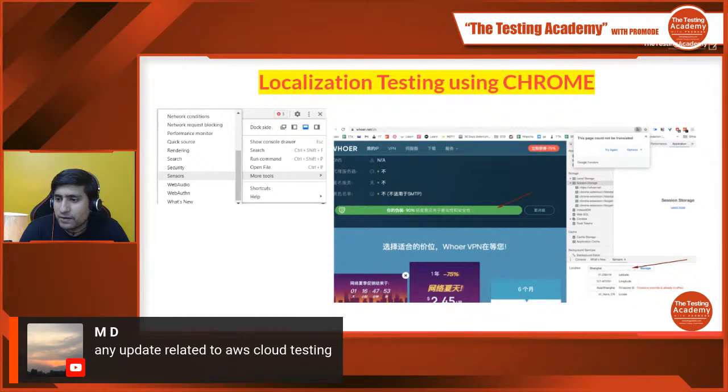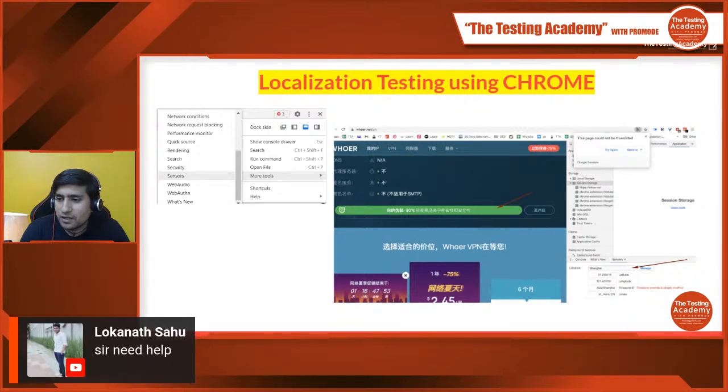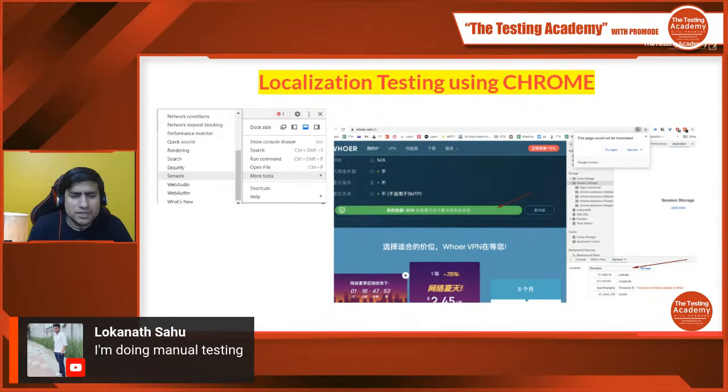Definitely will try. So Loknath is saying need your help. Let me know, brother. Just let me know how I can help you. I'm doing manual testing. Okay, it's totally fine if you are doing manual testing.